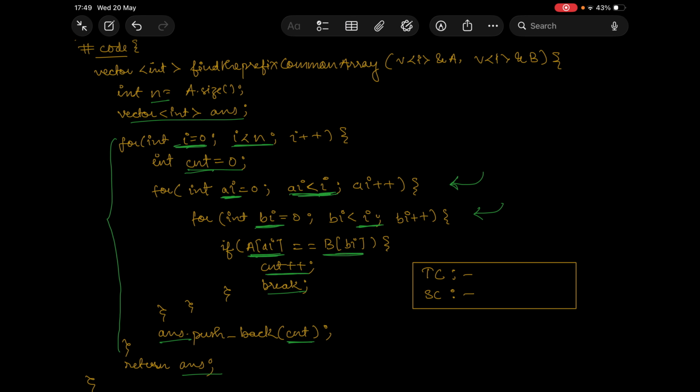Now the time complexity. This is one loop, and this is another loop. Though this loop goes only till index I, I can be at max n minus 1, so we can consider this also as n, and this is another loop going till n. So the time complexity is O of n cube. For space complexity, we don't usually count the answer array, because it is needed as part of the question to send back. Excluding that, our space complexity is O of 1, because we are not taking any additional space. So that's the time complexity for this approach.